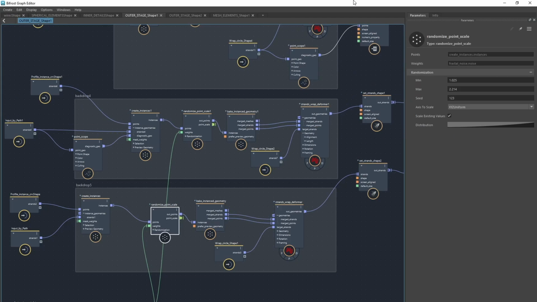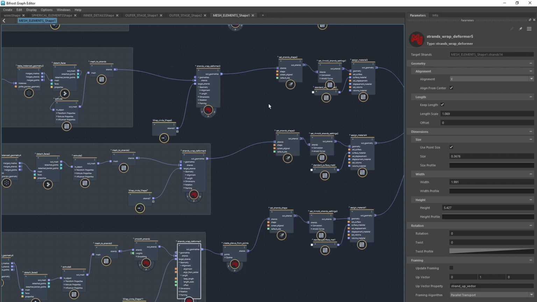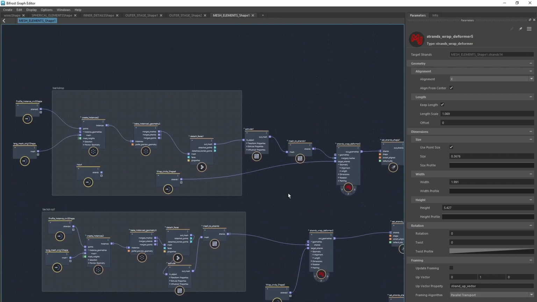So I'm going to move on from that kind of simple stuff to mesh elements, because this is something I found really cool.